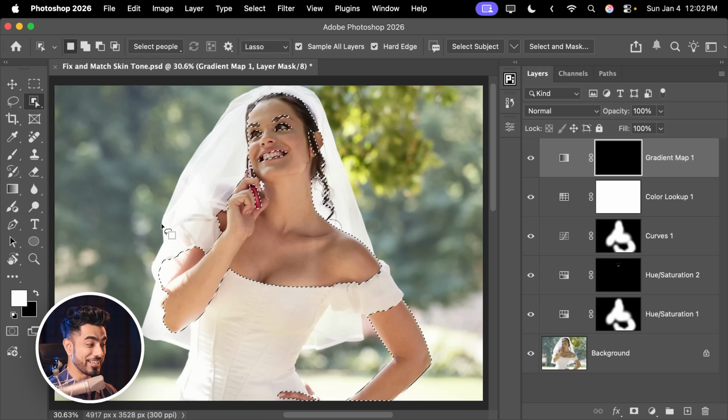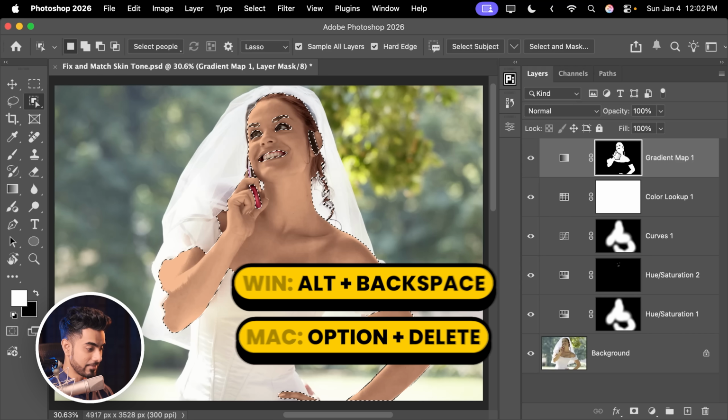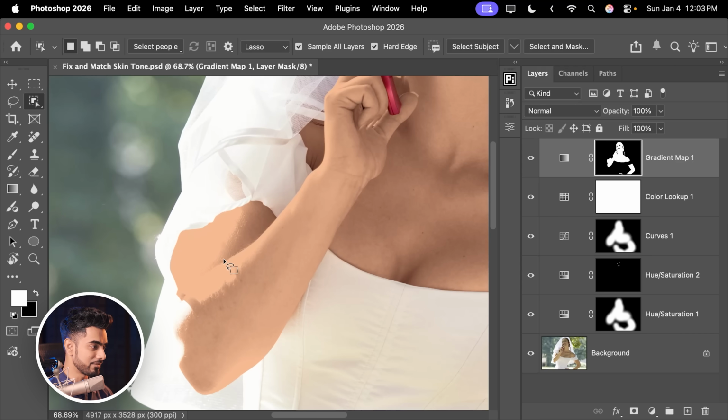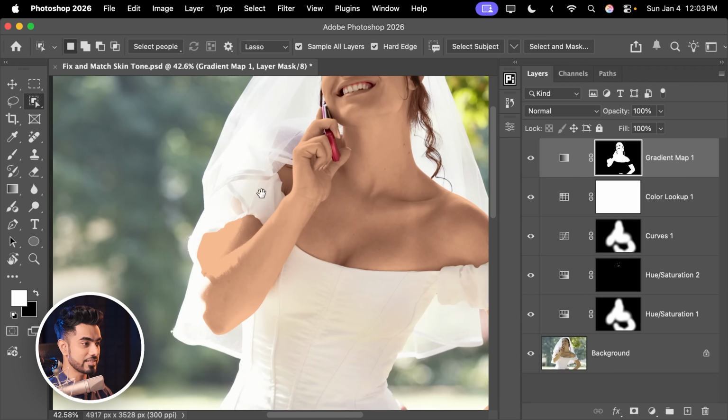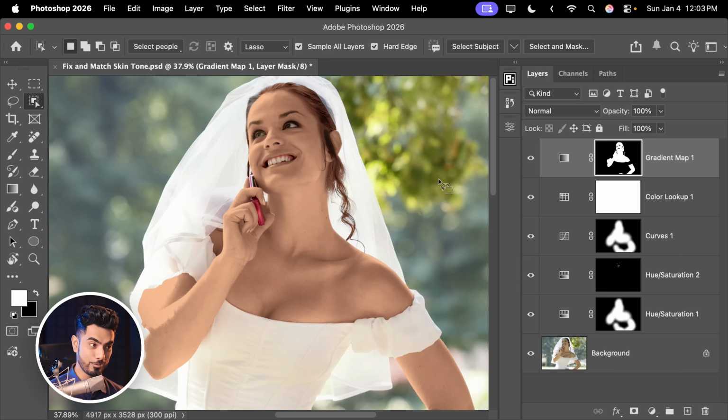Hit apply. Now with white as the foreground color and the mask selected, press Alt Backspace or Option Delete. There you go. Control or Command D to deselect. Now this is not perfect. As you can see, there are weird things in this area. The highlights are completely gone. So we need to work on the gradient again.